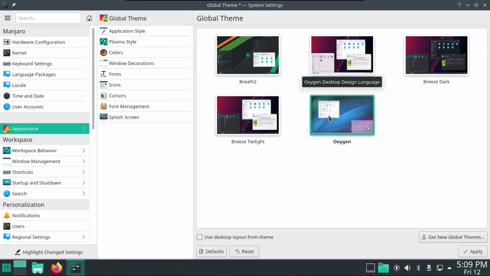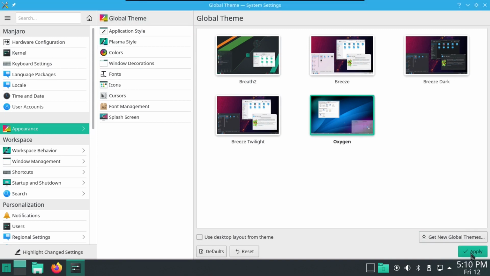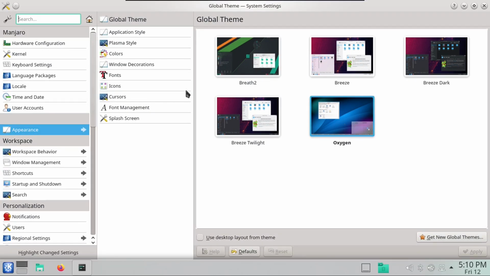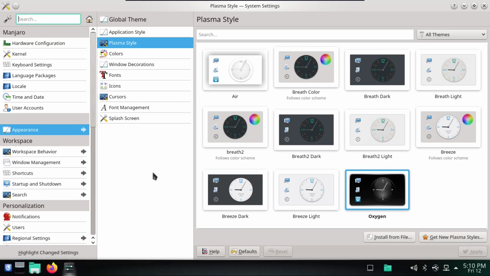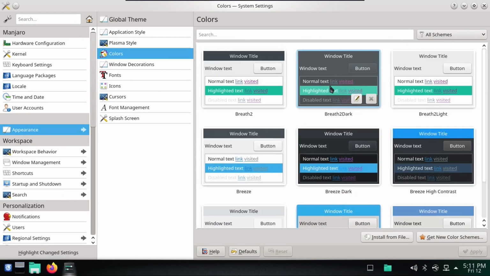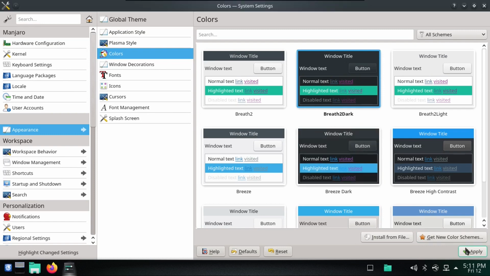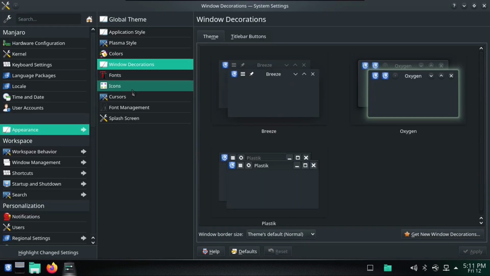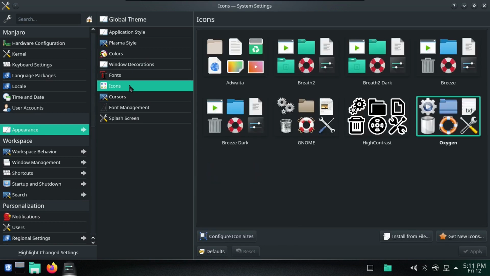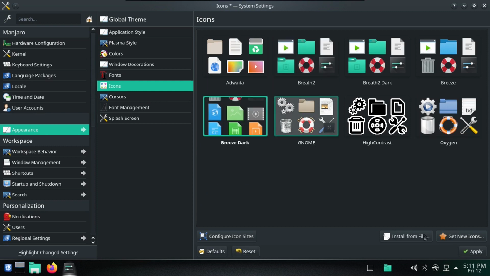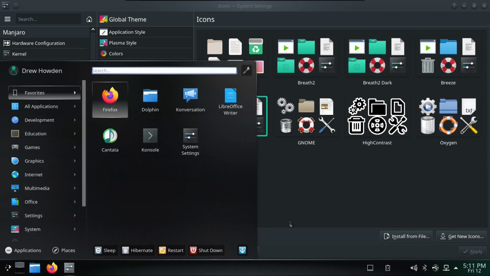However, I actually like the Oxygen theme, so I'm going to change that. There we go. Get a bit old school. Actually, I'm going to change the Plasma style to Oxygen. There we go. That looks better. You know what? I'm going to change this to Breeze Dark. Here we go. I'm not going to spend too much time customizing this since, again, I'm going to be deleting this after this video. Wait, I actually want to go look at my icons real quick. Let me do the Breeze Dark icons. There we go. That actually looks better.